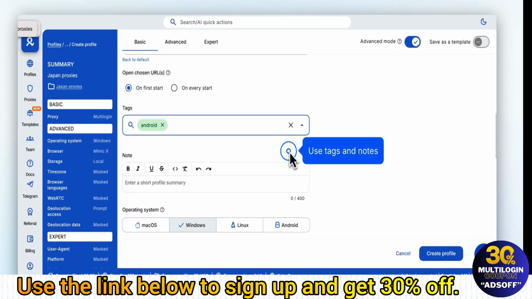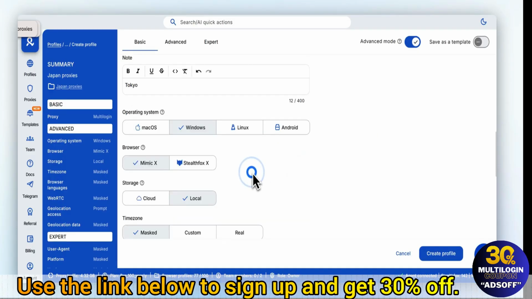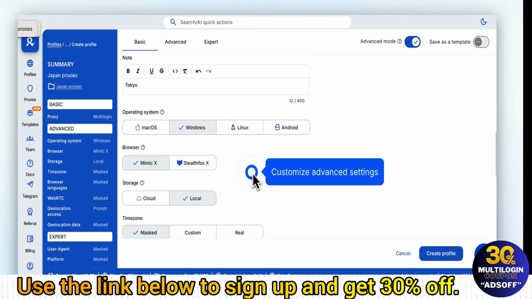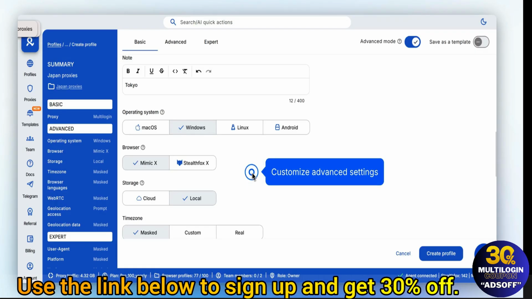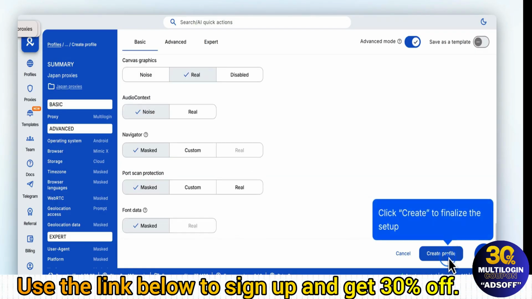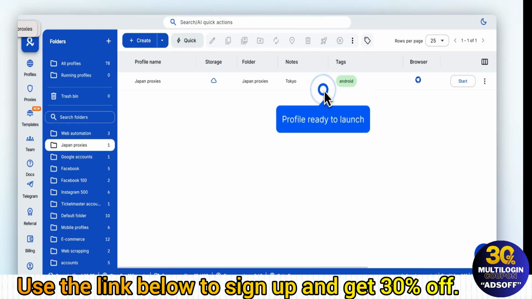Add tags and notes to keep profiles organized and easy to manage. Tweak settings like fingerprinting, timezone, and WebRTC to fit your needs. Click Create Profile to finalize the setup. Your profile is now ready for use.